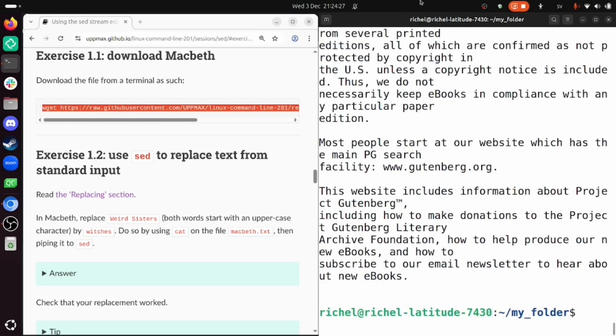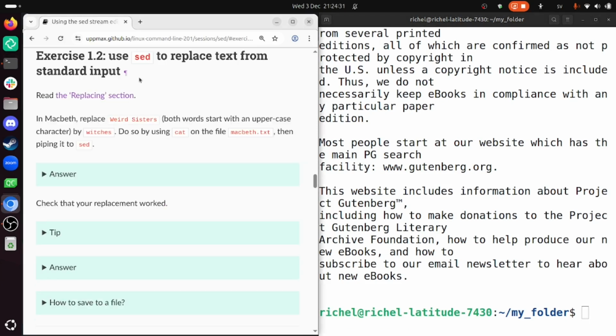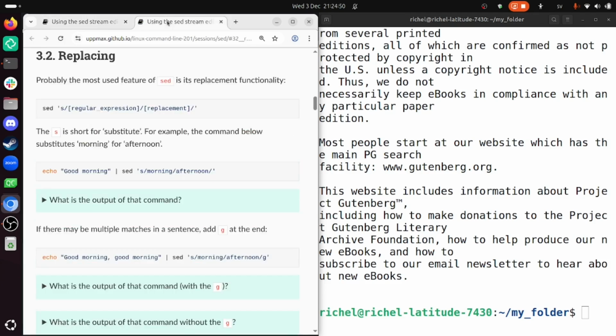Exercise 1.2. Use sed to replace text from standard input. In Macbeth, replace weird sisters, both starting with an uppercase, by witches. Do so by using cat on the Macbeth file, then piping it. Alright, we need to read this section first. So let's do this. Can I do this in a different tab? Yeah.